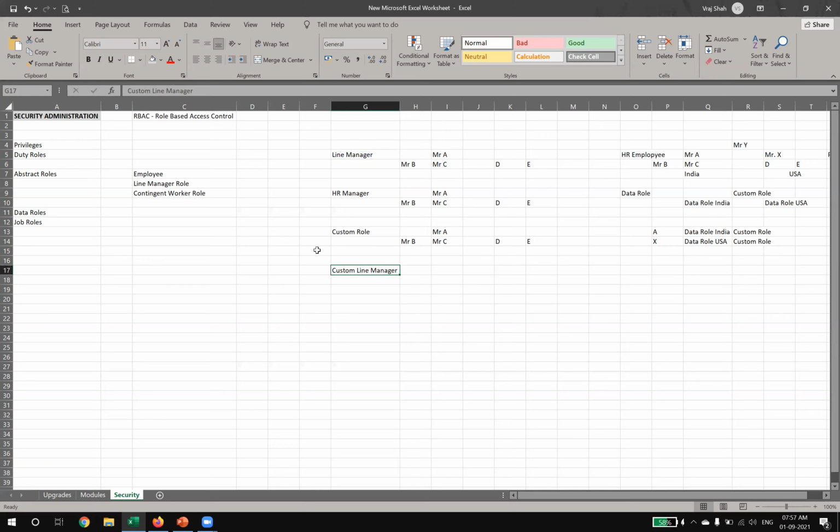Okay. So again, what happens if we keep assigning line manager role as well as our custom line manager role? This will work with an AND operator, and not an OR operator. So this always works with an AND operator. If we assign line manager role as well as our custom line manager role, then there is no meaning of our custom line manager role, right?